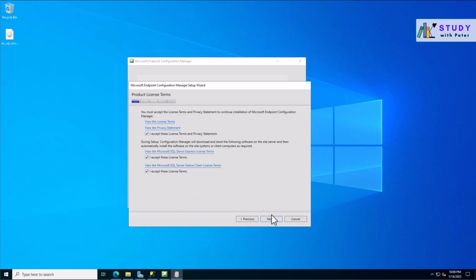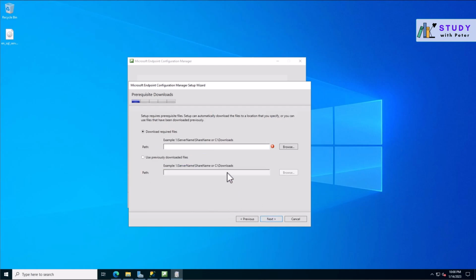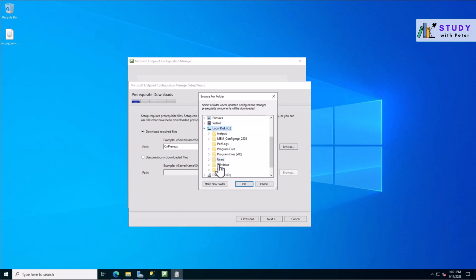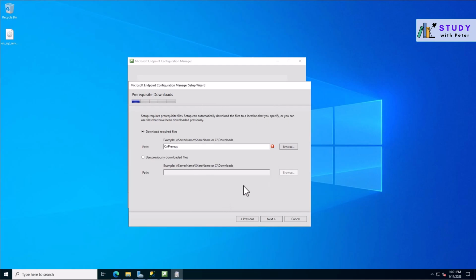I'm going to accept all the license terms. Next. Here it's asking us where we want to put this. Most of the time I just go ahead and use the C drive again. Since we're already on the SCCM, I'm just going to put Prerequisites. Does not exist. Wow. Okay, let me just browse, make life easier, create a new folder, and just put Prerequisites. Oh, that is easier.